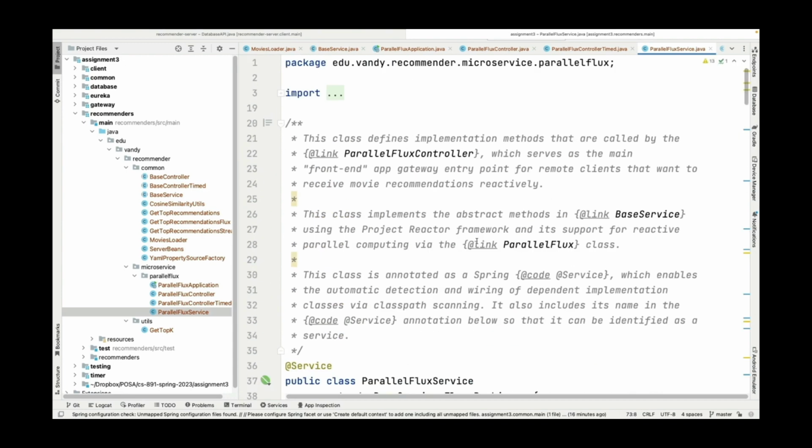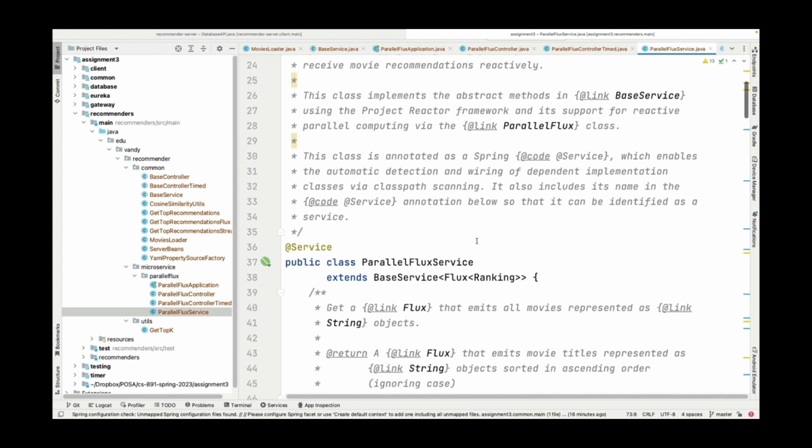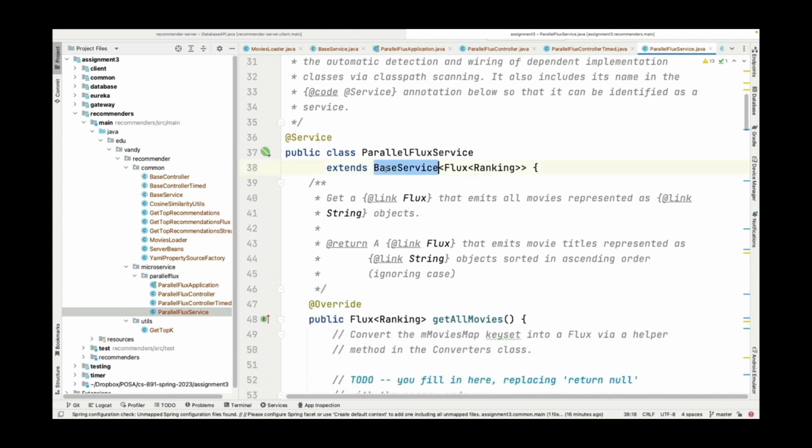What you have to implement is the ParallelFlux service, and this, of course, is what's going to implement the recommendation engine using ParallelFlux features. So this extends the base service with the return types being fluxes of things called rankings. So what is a ranking? So let's go take a look at what a ranking is.